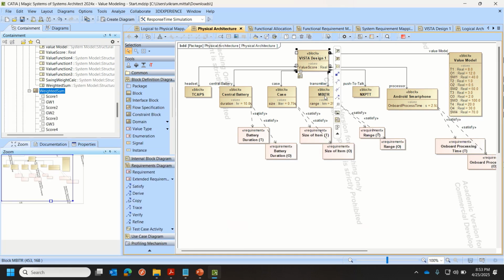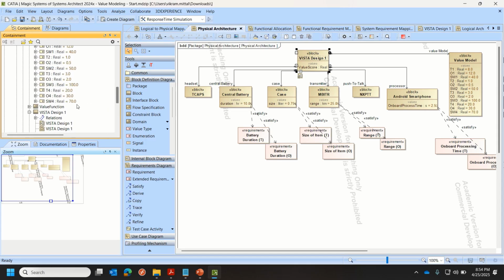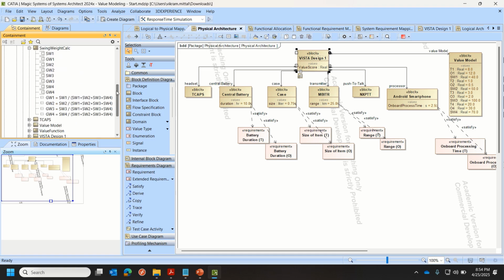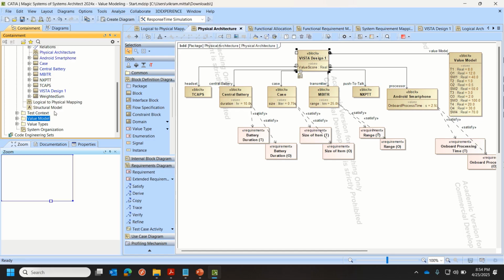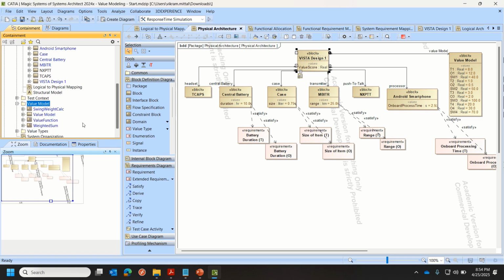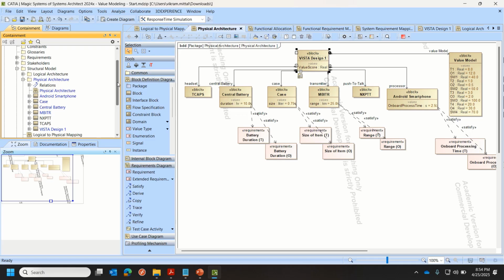And the last thing that you need to do is clean this up a little bit. So all these things for your value model are kind of buried in with all the blocks for your value model, constraint parameters, everything is kind of bundled in with your structural diagram. So I'm going to go ahead and just click. So value function, I'm going to drag that over to value model. My value model itself, I'm going to drag over. Swing weight calc, drag that over. Weighted sum, drag that over. And that way they're all contained in one area, and we should be good to go.